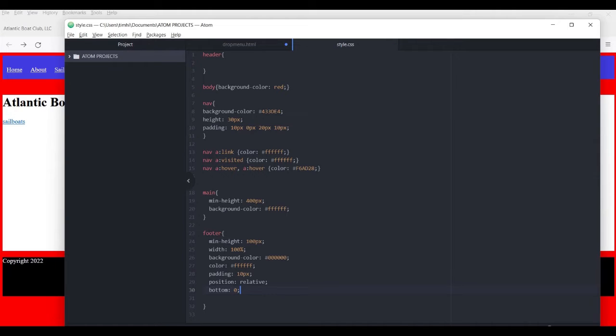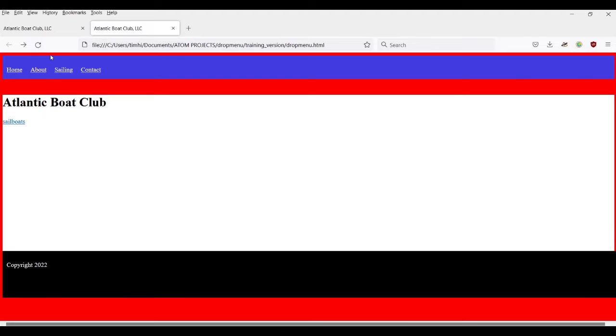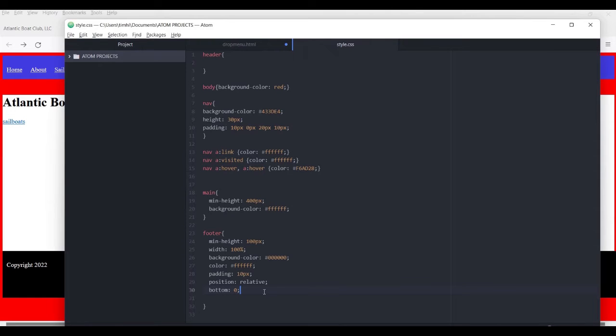So let me save. Let's see what happens. Well, it's not appearing at the bottom for one thing. I guess I can make the position absolute.